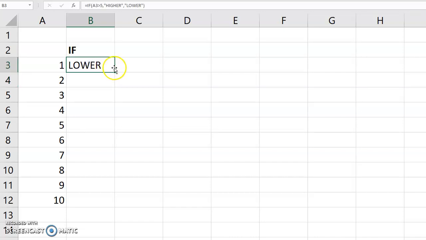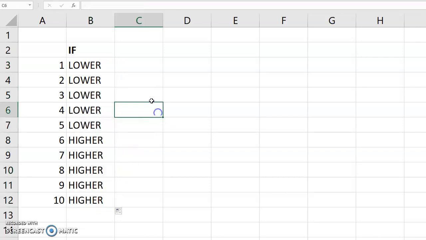I can use the fill handle to use relative references to copy this formula down. As you can see, it's returned lower next to 1, 2, 3, 4 and 5, and when it's got to 6, 7, 8, 9 and 10, it's returned the text higher.